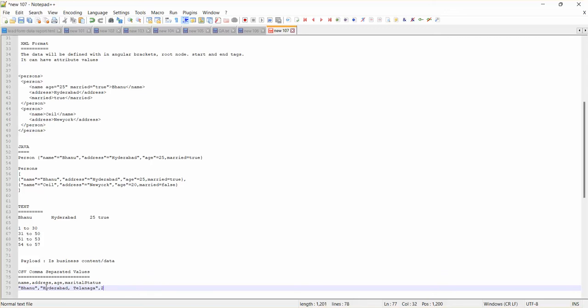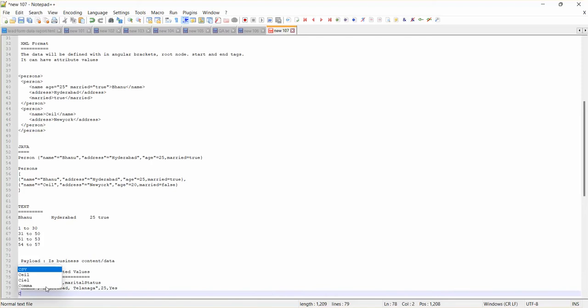And then age, marital status. So here you can mention, this is a CSV data format, and this information we are going to store in some other application, for example, and that application is going to accept values like marital status, yes or no. Okay, see, New York and age, whether he is married or not.